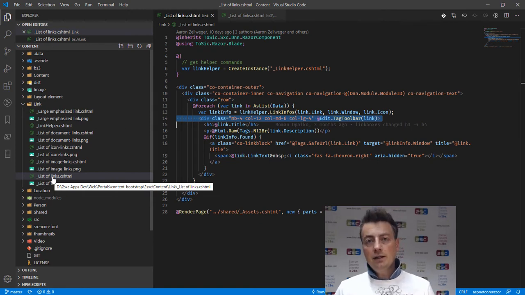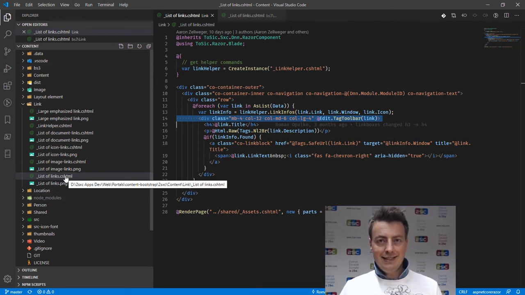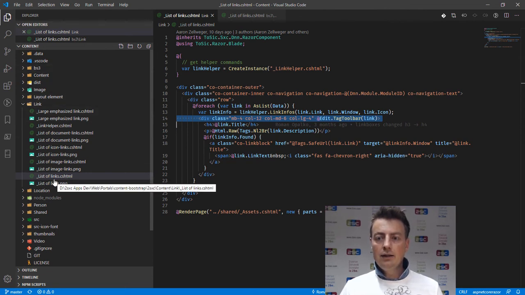But if the skin contains a COI.json file, you'll read about that in our blogs, which is just a JSON file that says, by the way, I'm a Bootstrap 3, then it'll automatically switch. Based on the code BS3, it's going to look for the folder BS3, and it's going to check if there's a file with the same name in a similar folder. So it would also have to be in BS3, link, and then list of links.